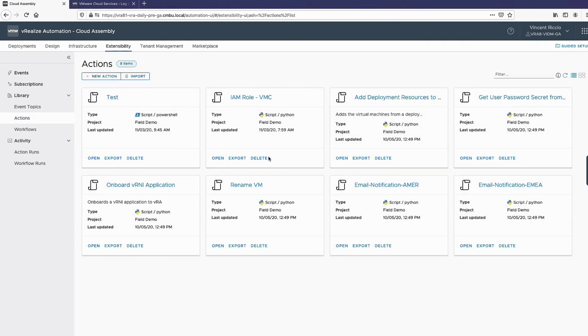Those types of things can be done, or sophisticated naming scripts, or reaching out to CMDBs, and a number of what we call extensibility actions around that.